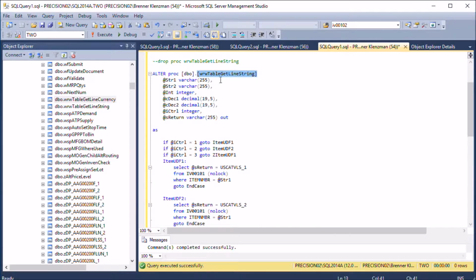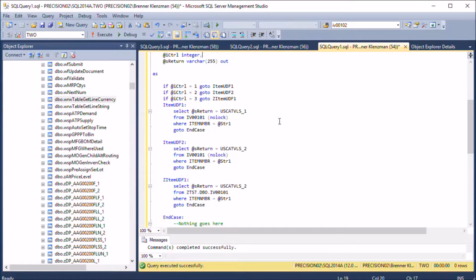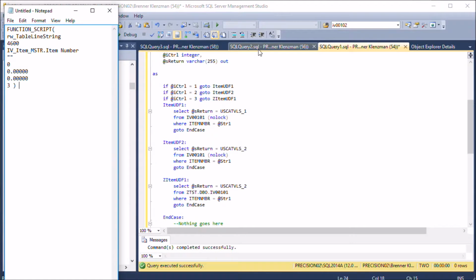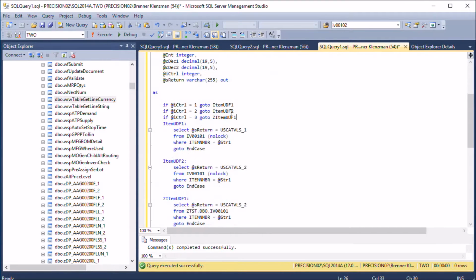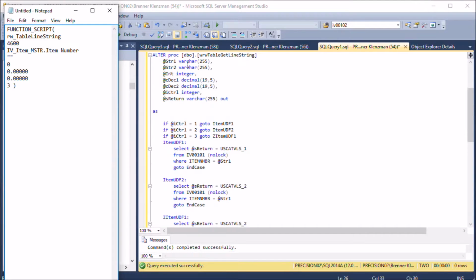Okay, so over here is RW table get line string. There are already a couple cases in here. So this is where this control parameter is. Coming back to the calculated field in the report, you can see how these fields match up. The product ID is actually used inside of GP to make sure we know which product is using RW table line string. So this is just used internally. This doesn't make it into the stored procedure. But then everything below, all these parameters, these make it into the stored procedure.